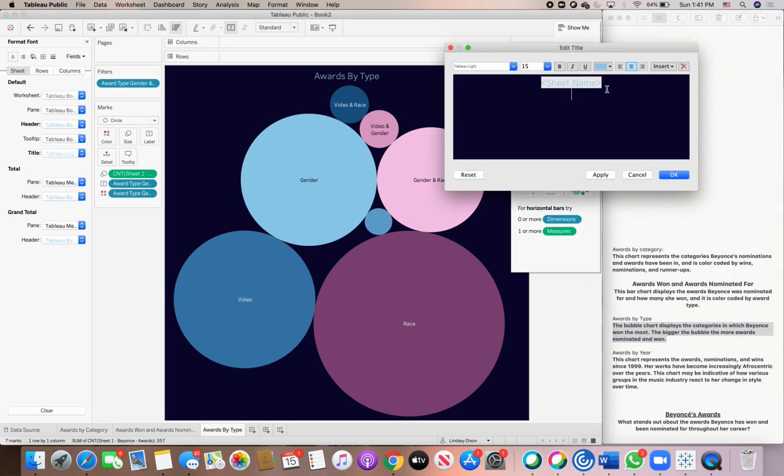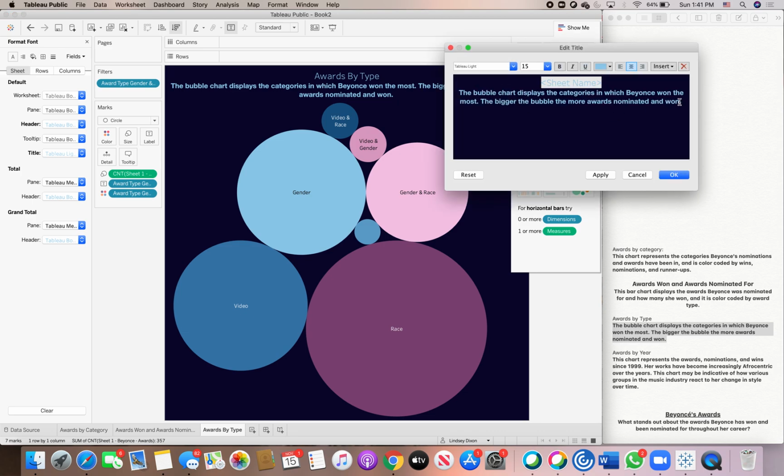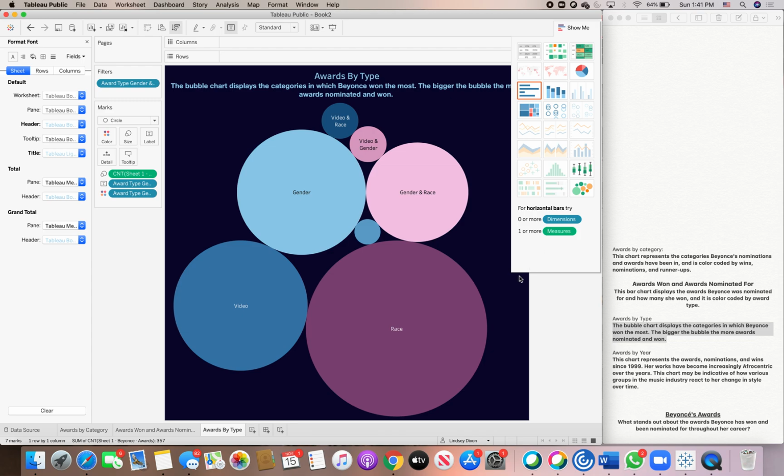Double click the title. This bubble pops up. Make sure you make it 12-point font. You want it to be a little bit smaller than the title because it's a description, but it's not the title itself. Make it that light blue. Press OK. We want to make sure it's all bold. Keep it consistent. All right, so there's your awards by type.